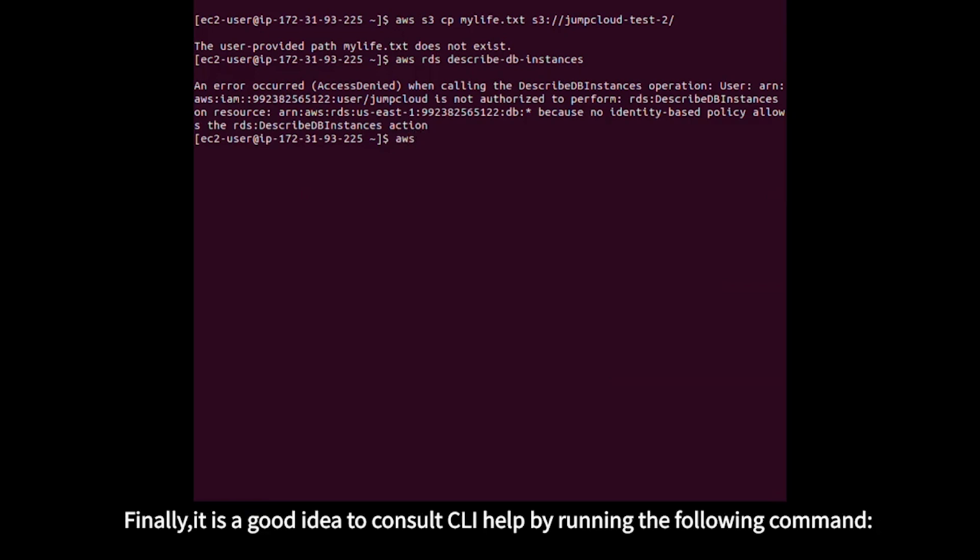Finally, it is a good idea to consult CLI help by running the following command.